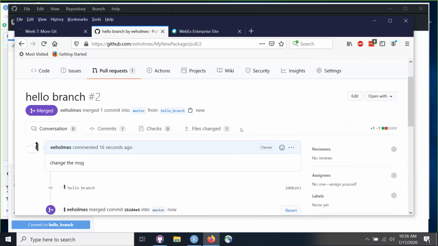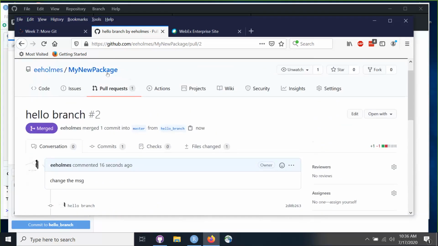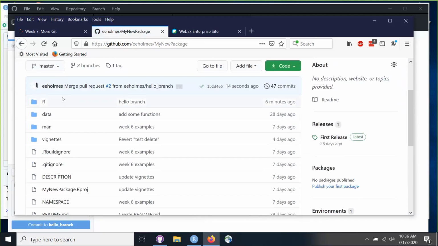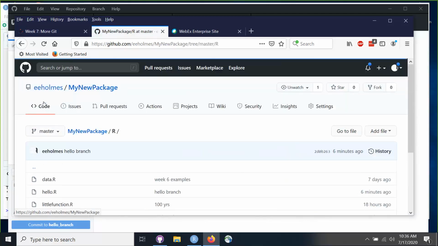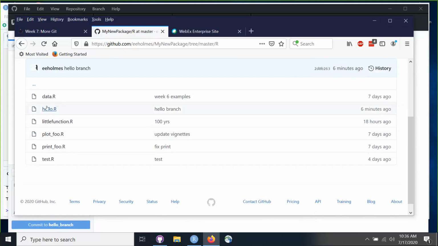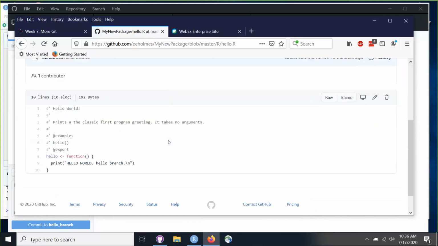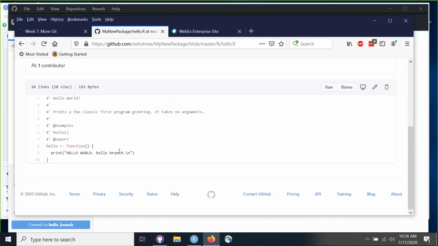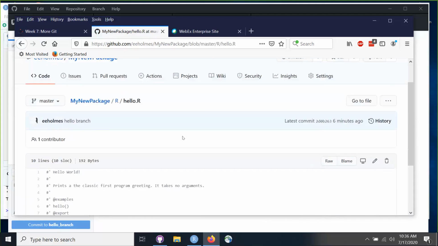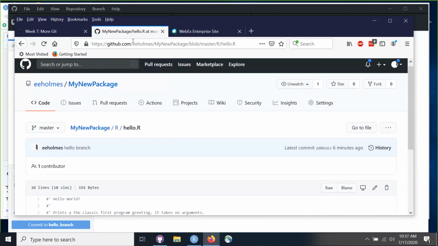All right. So that's done. It's in there. Let's go look at hello.r. There we go. So it's got that hello branch in there. So now I have merged them back in. So that's it. That's making a branch, making the change, and merging it back in. If I'm completely done with the hello branch, I could now delete it.